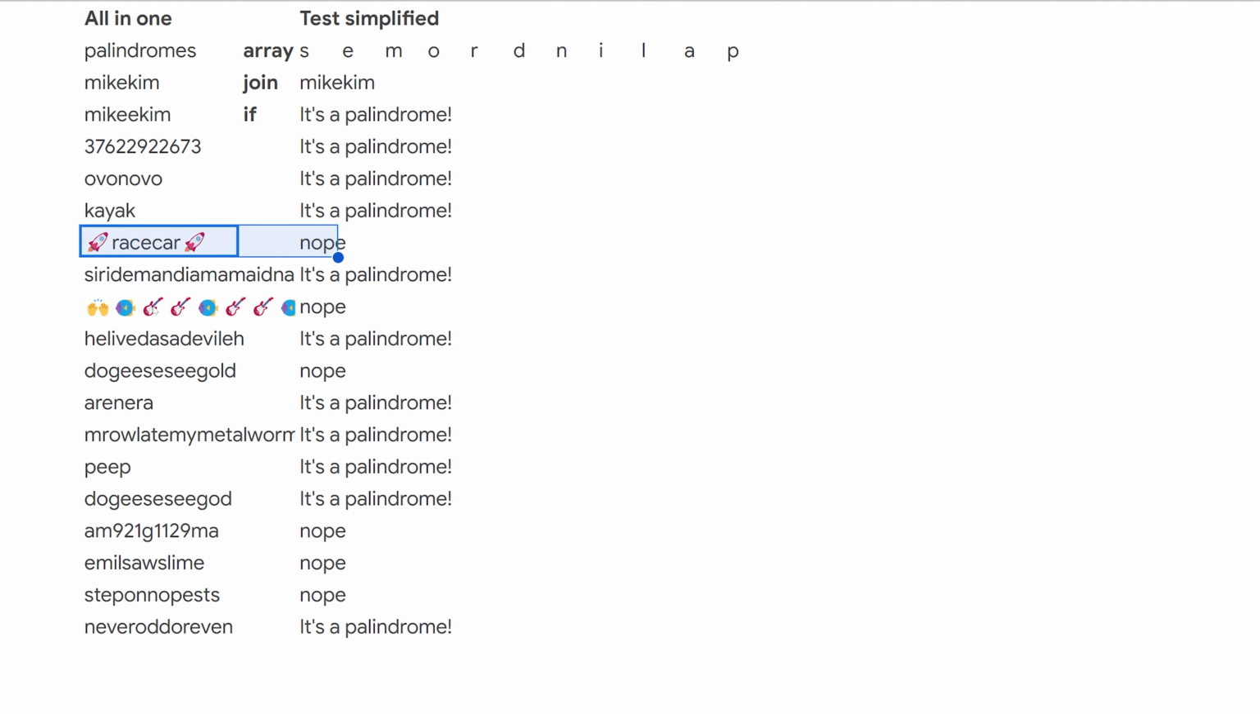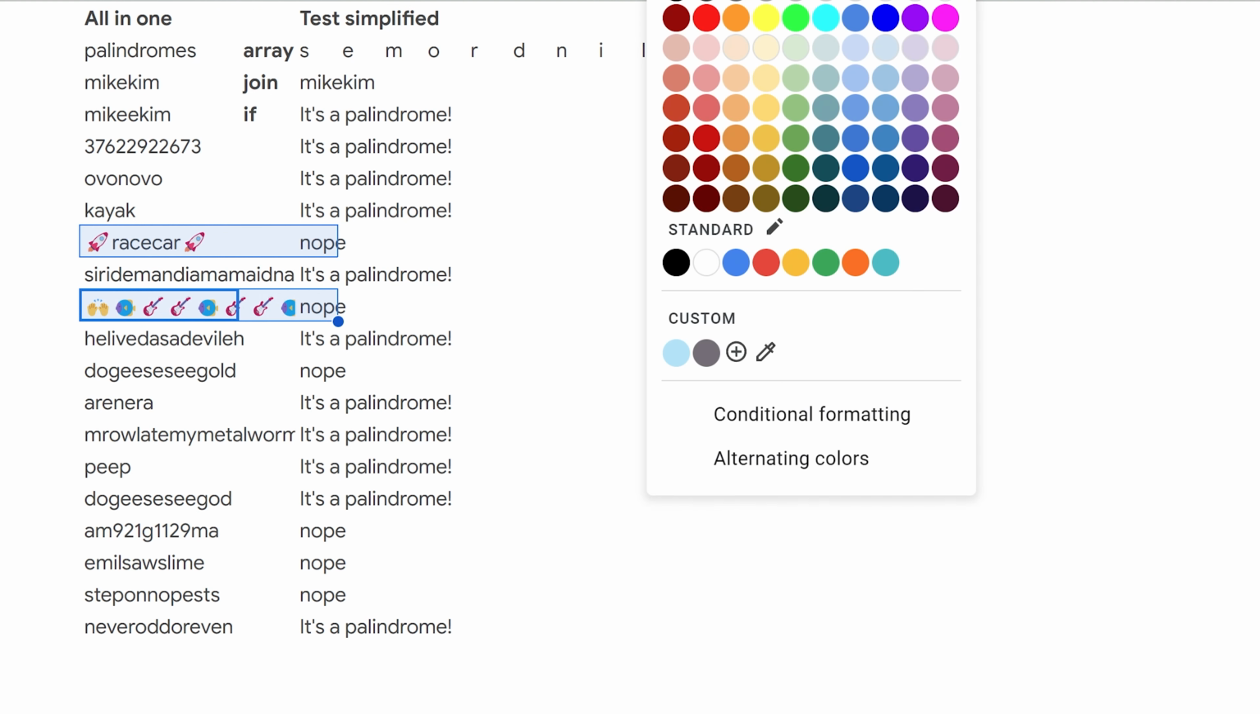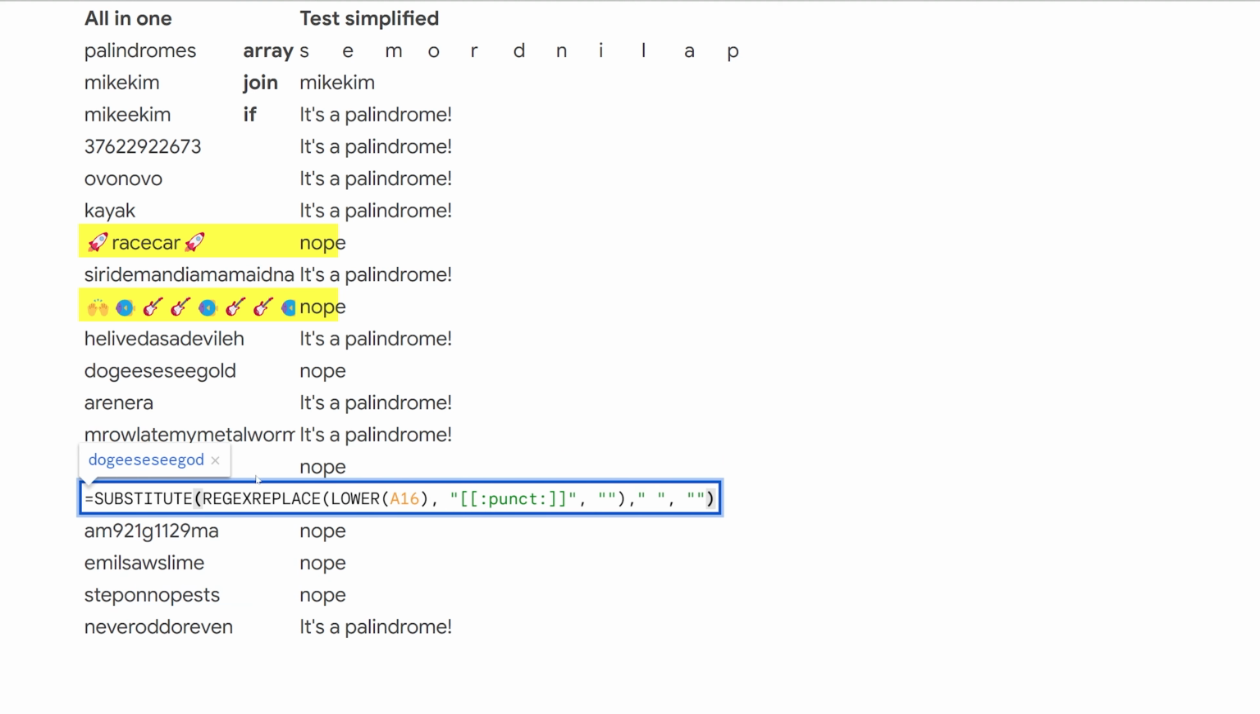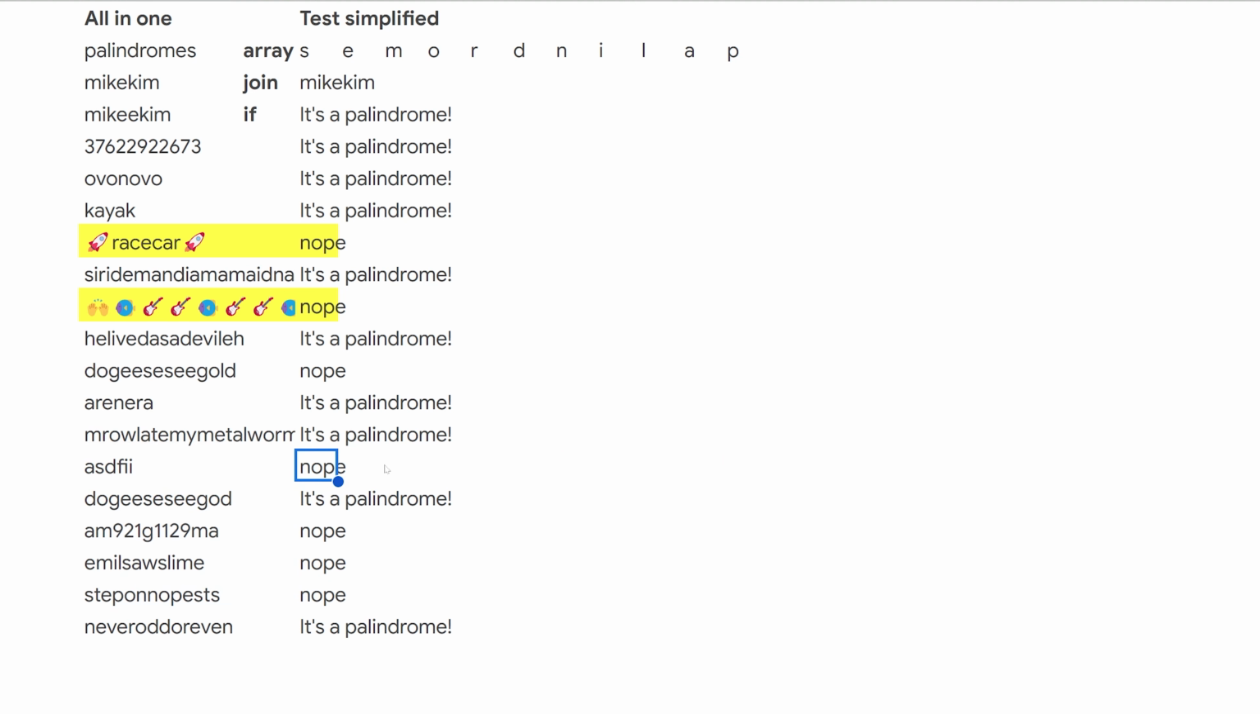All right, so we're going to look at these in just a moment, and there's a reason why we're getting flagged with the emojis. But for regular characters, it is properly testing that, nope, these are not palindromes right here or here, but everything else does check out. If I manually change this to some garbage text, it's going to change this to, nope, that's not a palindrome. So it's working. Why is it not working for the emojis?